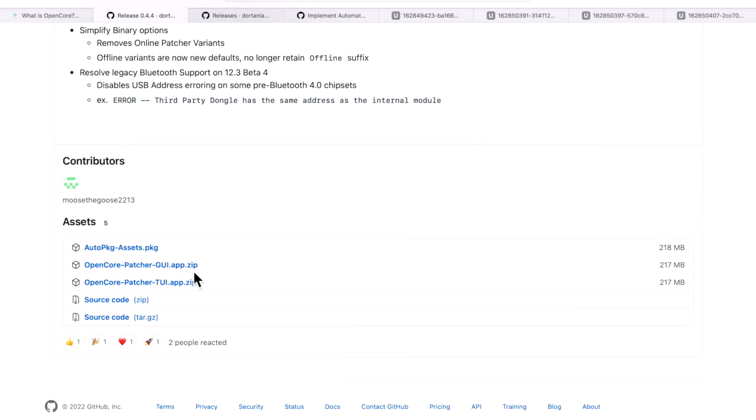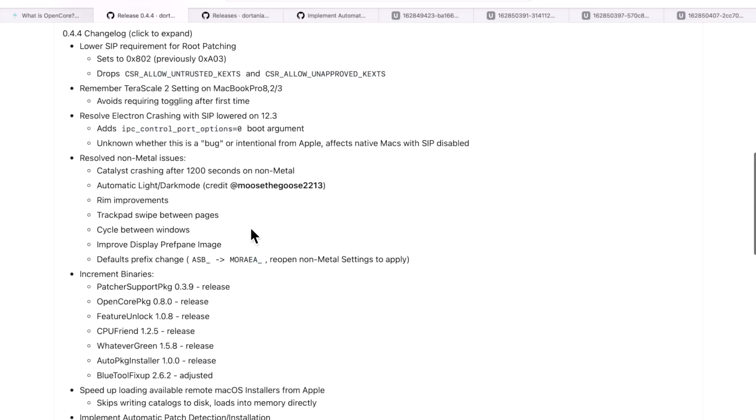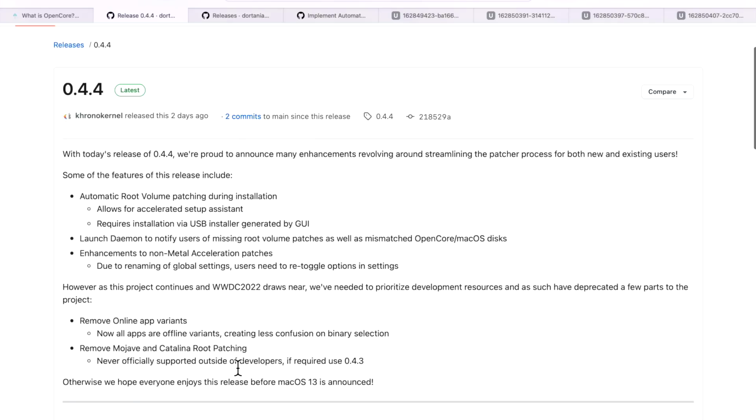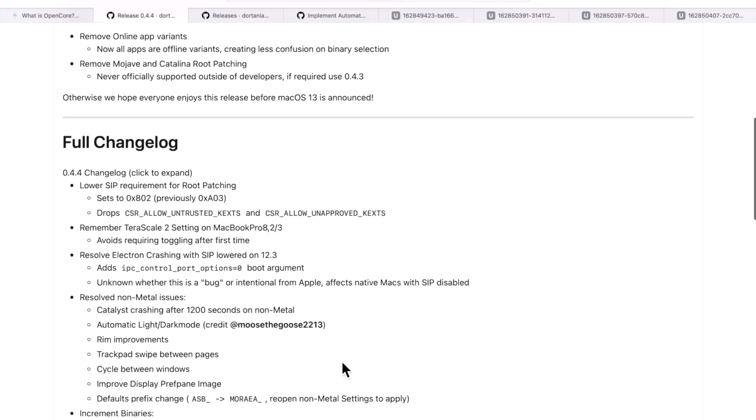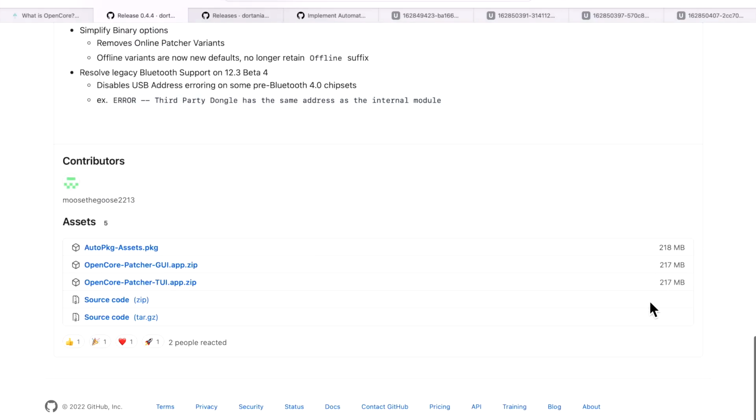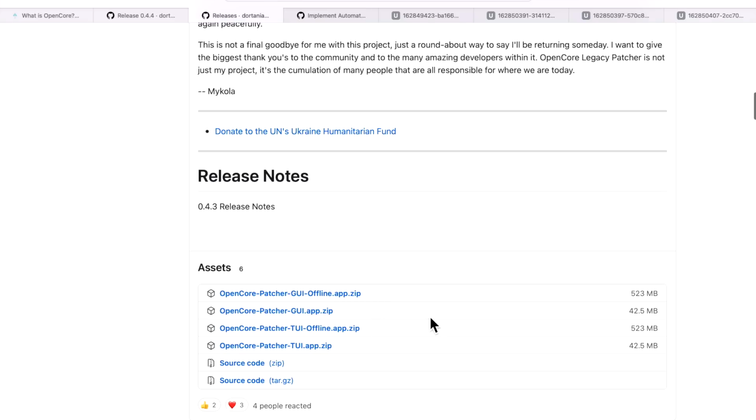Another part of this is, if you look at one of the improvements, the Mojave and Catalina root patching has been removed. It was never officially supported outside of developers, and if you wanted to still do that, you could use 0.4.3. And when he did that, notice the size here. It went all the way down to 217. So if we look at the size of the original offline, it was 500 megabytes.